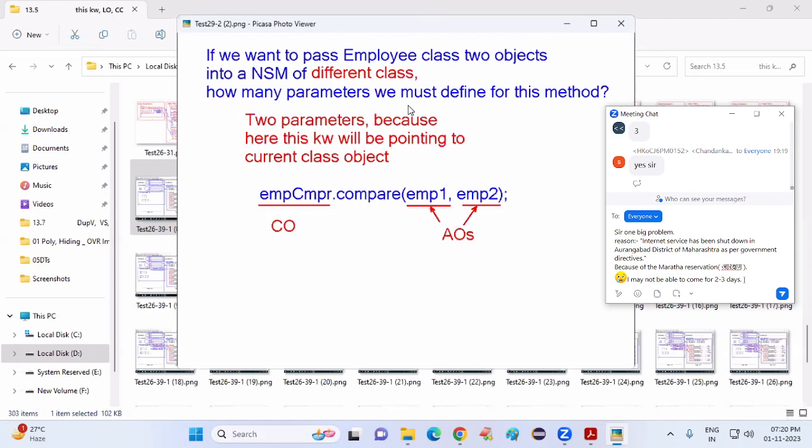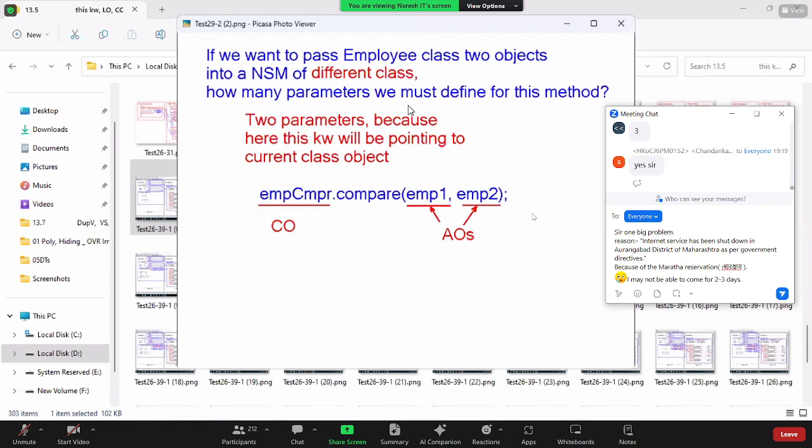Understood? So if you want to share an object from one method to another method, how many ways can we share? Two ways. As a current object, argument object. If you want to share an object as a current object, you must call that method by using that object. Means the object must be there before dot. If you want to share your object as an argument object, you must mention that object in the method parenthesis. Then the current object will go to that method and be stored in this. The argument object will go and be stored inside the parameter name.